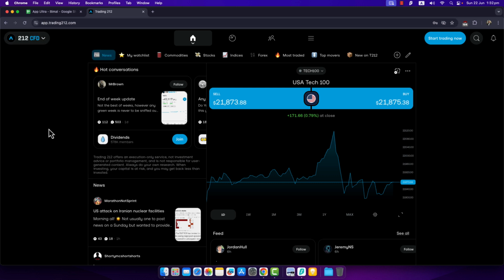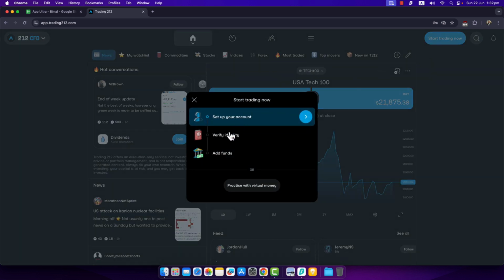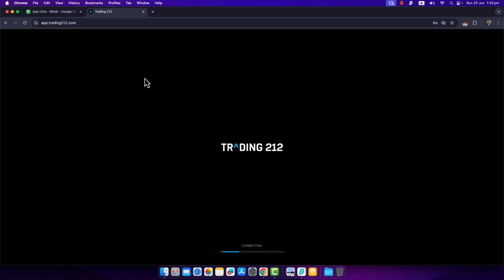Then after that, you need to fund your CFD account with the desired amount. You can also click the Start Trading Now button from the top right. Make sure you've verified your identity and make sure you've added the funds right over there. Or you can also practice with virtual money if that's the case, right?